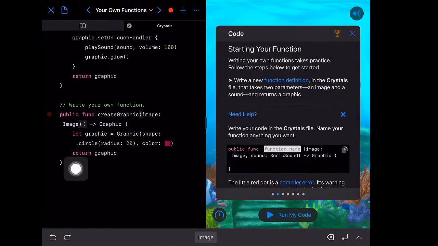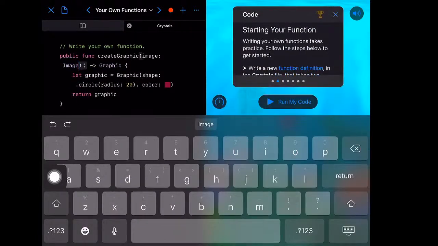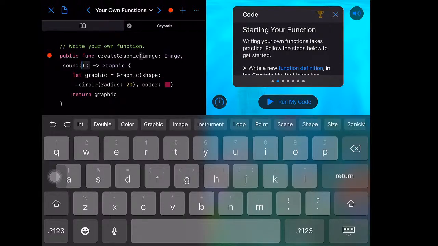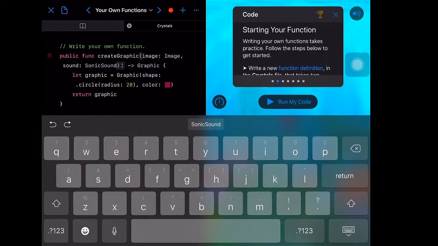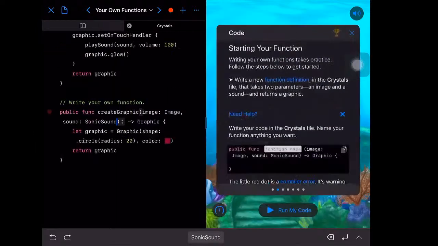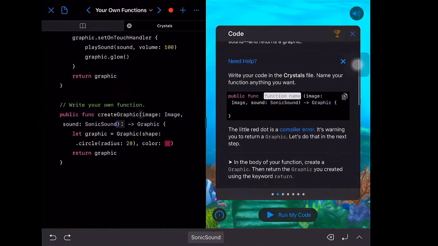Now, the next thing we need to do is take a sound as well, because this is Sonic Workshop after all. So we'll have a sound parameter, and we want to take a type of sound. So let's go have a look. We have Sonic Music and Sonic Sound. Let's pick Sonic Sound as the type of sound parameter that we're going to get. Okay, so now our function signature matches this one.